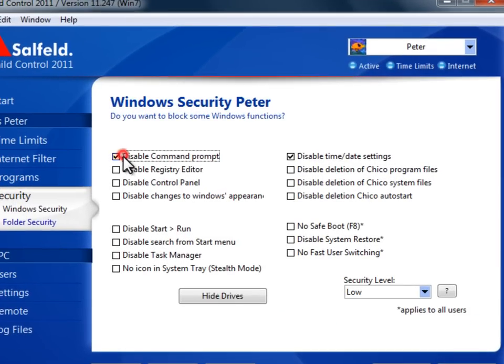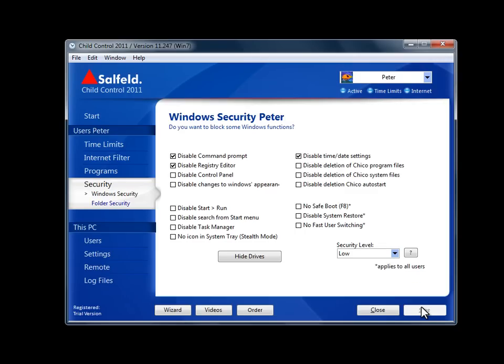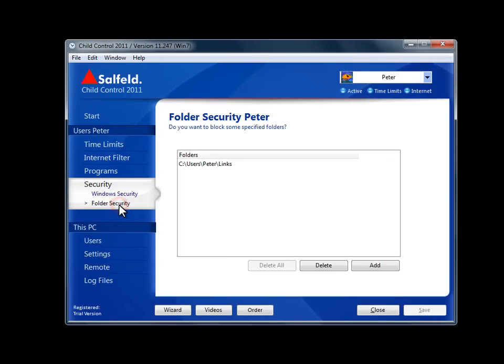Now, from the left side menu, we're going to choose Security. These options allow you to take control of key aspects of the operating system and folders found on the hard drive. This dropdown on the lower right-hand side of the application screen allows you to choose pre-configured security profiles. If you have sensitive information contained in folders on the hard drive, you can limit their accessibility here.